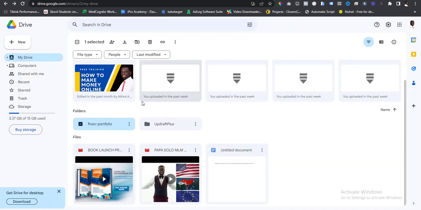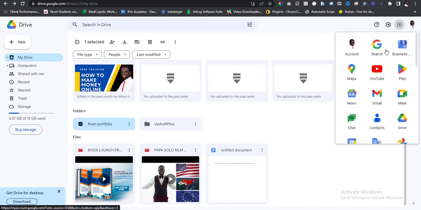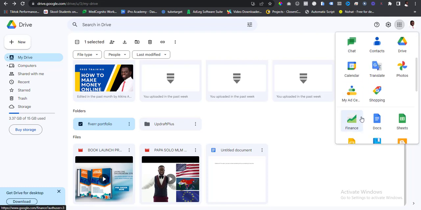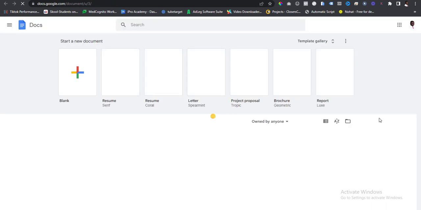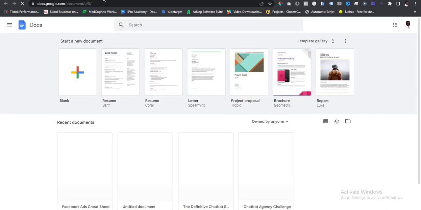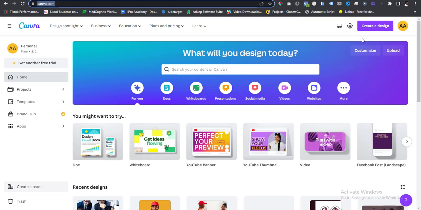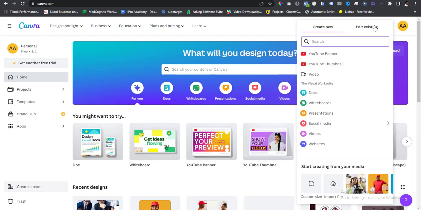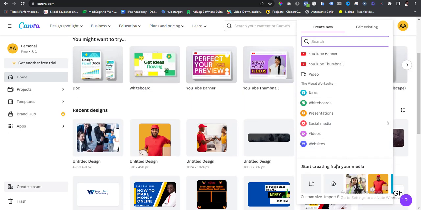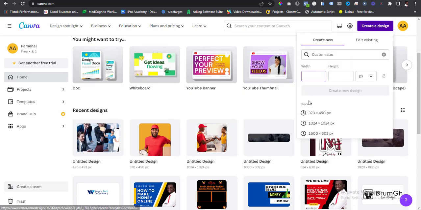Now we're going to go here, and then we are going to create Google Docs. You can create a portfolio from this, but the easiest way is to use Canva. So we're going to create a Canva design. If you are new to Canva, I'll be doing a detailed one later. So you go to Canva, and we're going to choose this 1600 by 302. It's just something that came up.